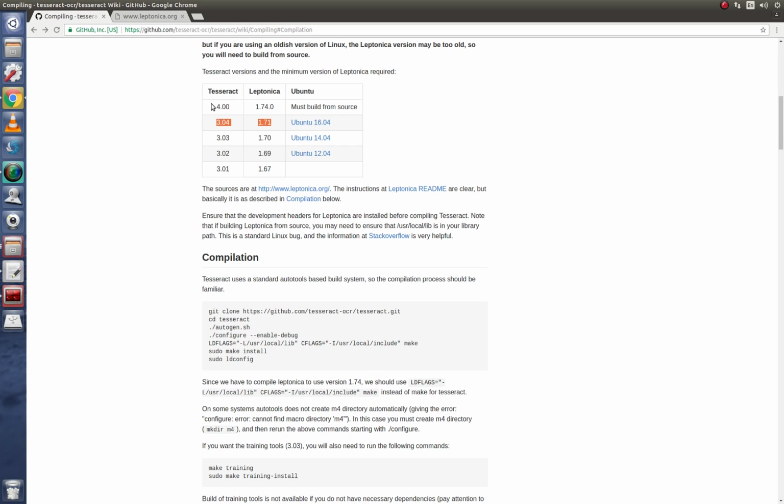In my case, I'm building the latest Tesseract, so it uses the latest Leptonica. It's 1.74.1. It's actually not zero, it's one. And in order for you to have the latest, you need to pay the price, which is you must build it from source. And that's why I made this tutorial, for those people that have to build it from source. So let's get started.